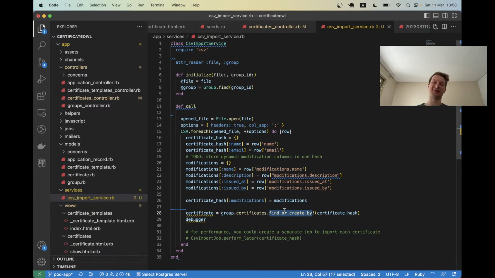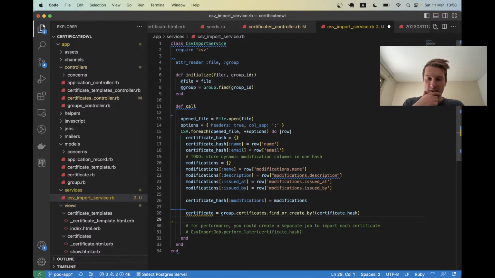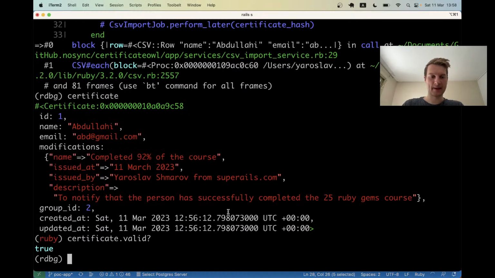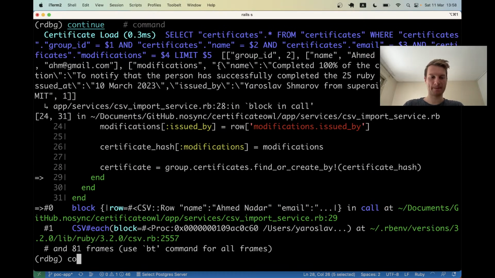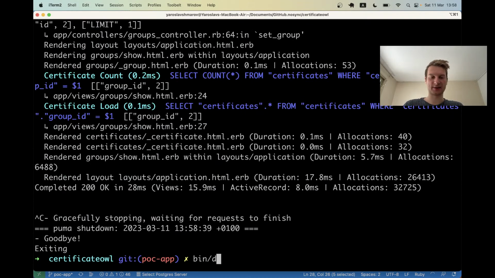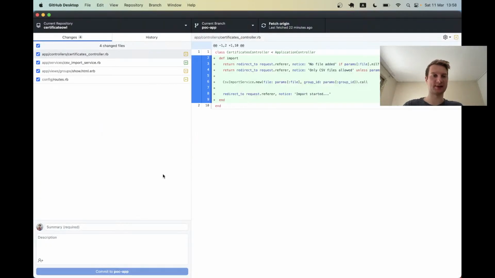Yeah, this is really great. So we're not creating any duplicates because we're using find_or_create_by. Good that I did it before. So yeah, fantastic. We have created a certificate. And let's continue. Continue once again. And let's start bin dev and let's save our changes.